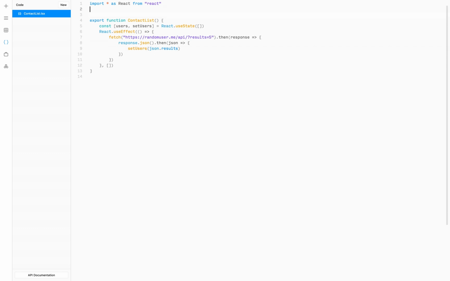First of all, we want to import our contact item component. To do that, we can import from a special file called canvas, which contains auto-generated code for all the design components that we have on our canvas. So let's import contact item.